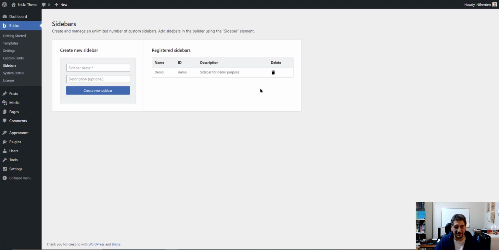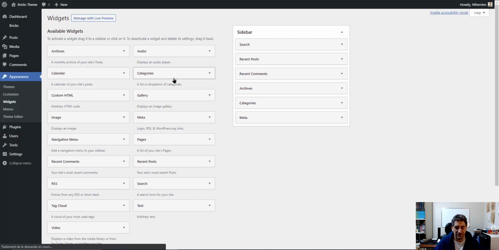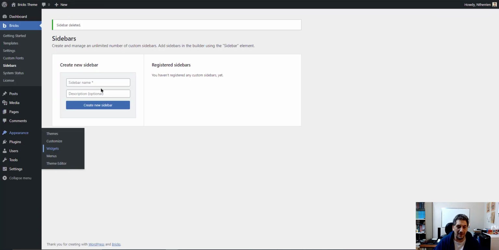Sidebar, you can easily create a new sidebar. I'm going to delete that one. All you have to do, there's always a sidebar by default. Let me just show that to you. If I go to my widgets, we have a sidebar by default. That's the default sidebar with all the default usual WordPress content inside of it. But you can create your own sidebar easily as well. I really like that feature.